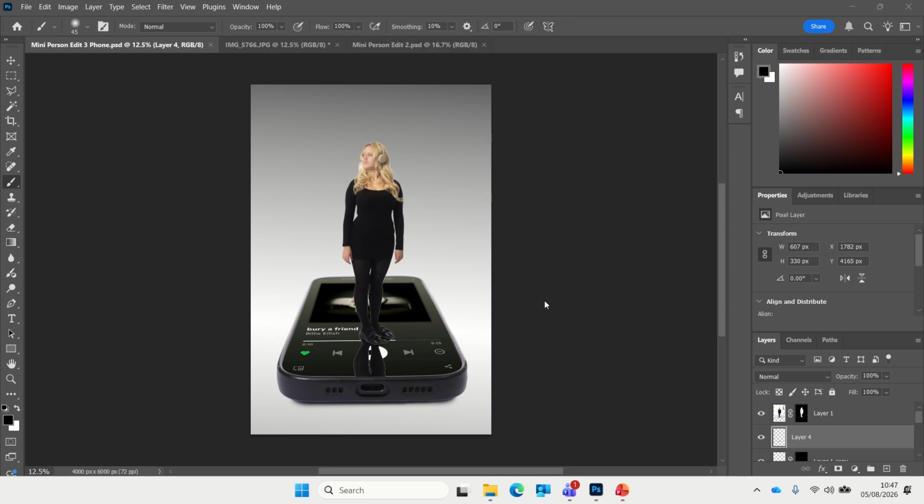Okay guys, so today we're going to be doing another mini person edit, but we're going to be putting a person on top of the front screen, just like the image you can see at the moment in Photoshop. Very similar to what we've done previously, the last couple of edits. The only difference is we're going to add a bit of a reflection onto the screen, and we're going to add the image of the Spotify screenshot as well.